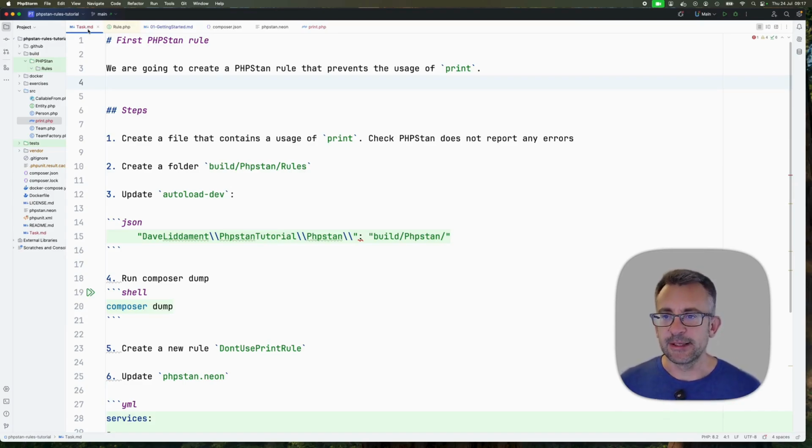So the next step is where we're going to create all of these PHPStan rules. Well, we can put them anywhere. Generally, what I do is at the same level, I've got my source and my test folder. I create a build folder, and within that I've got a PHPStan directory, and within that rules, because maybe we're going to have other tools as well, maybe Rector or things like that. But you can put them wherever you like.